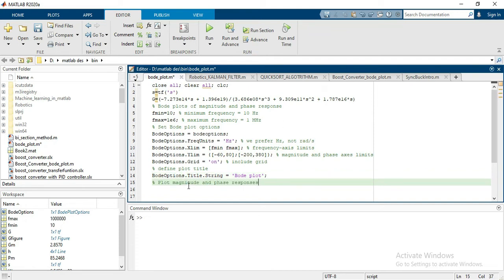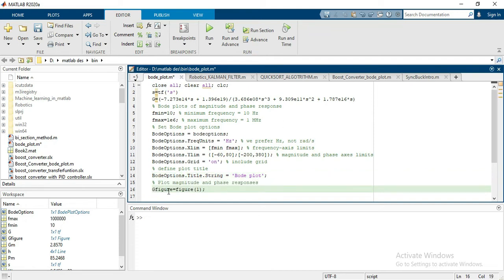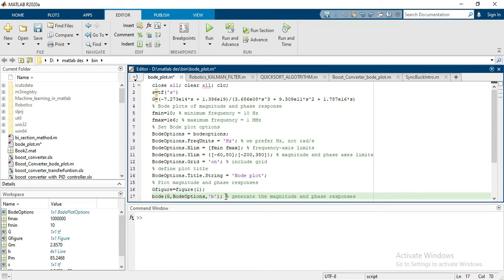And for the magnitude and the phase responses, we are defining the transfer function which is represented by G, so that's why I have written here G figure equals figure number 1. And this command generates the magnitude and the phase plot. In the Bode function we have G, which is the transfer function. The Bode options include all the parameters that we had defined above in our response, right?